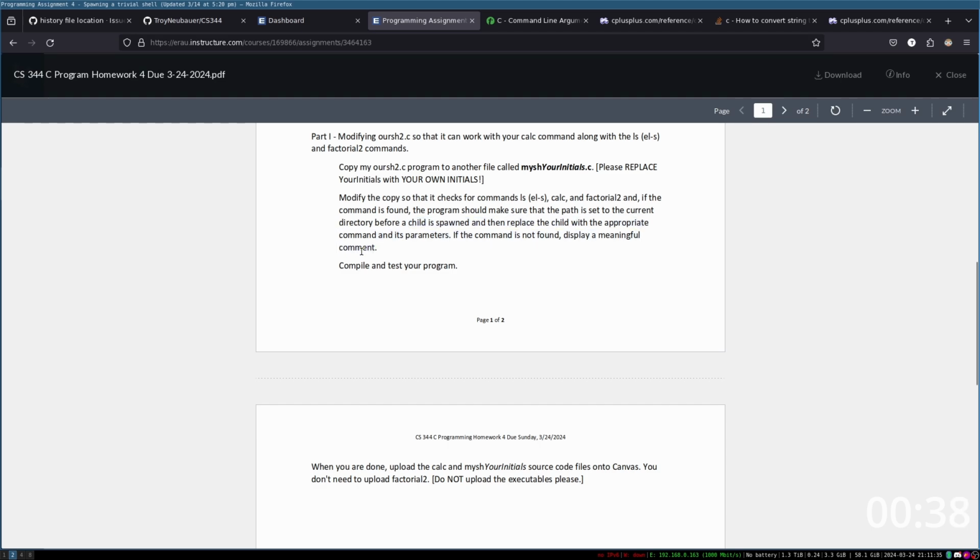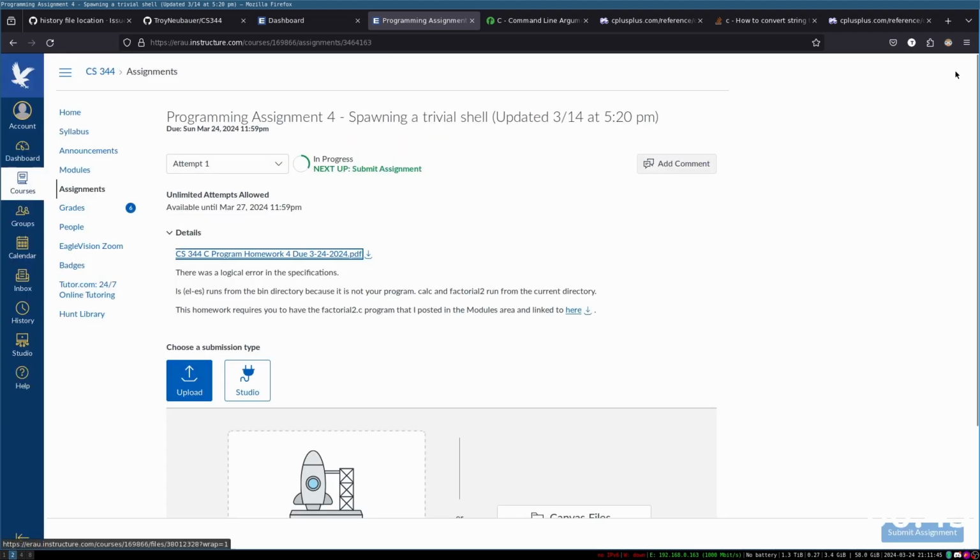And then we have to spawn it. Okay, this isn't too bad. This is like a special case of a shell. This shouldn't be too hard at all. I wonder, what is he saying about factorial? ls.